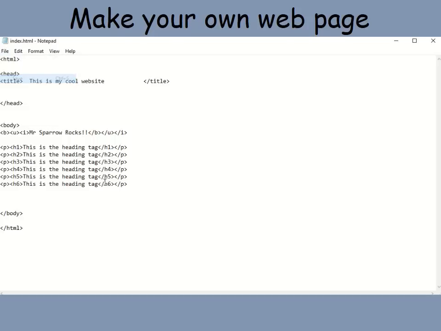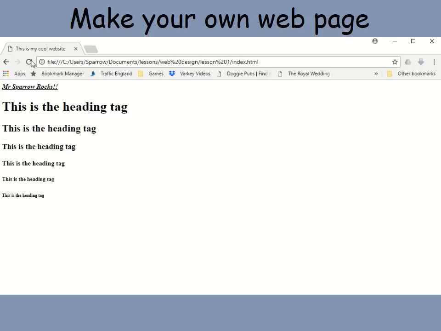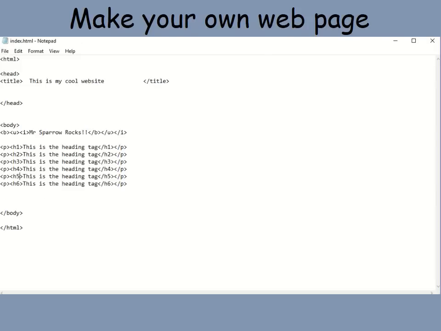I'm going to save, and I'm now going to go back and refresh this. And now you will notice that there are all different sizes depending on what header number they are. This is starting to look a lot better. But now let's add some color to this as well.